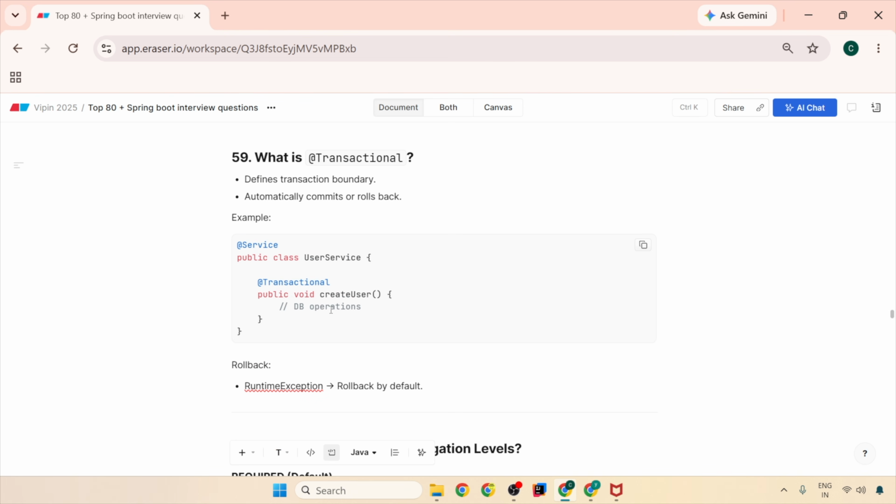So whenever you have a user service, you try to create an order, you call the repository, then you add the user to the database. If any runtime exception occurs, automatic rollback happens. If no exception occurs, automatic commit happens. And this is because of @Transactional usage over the method. It can be done at the class level also.